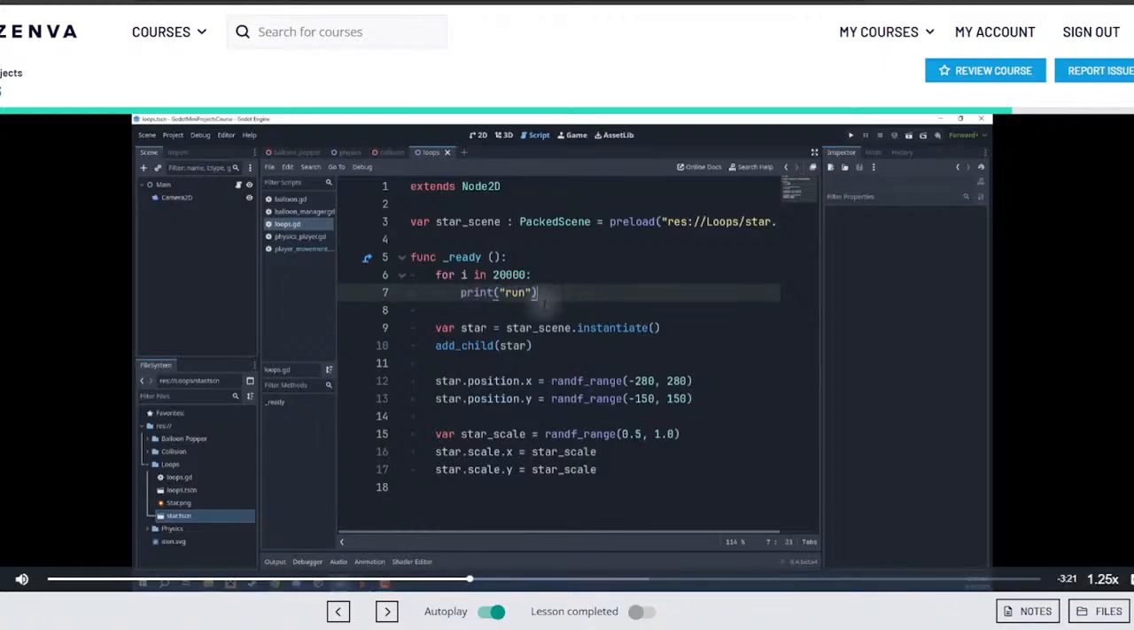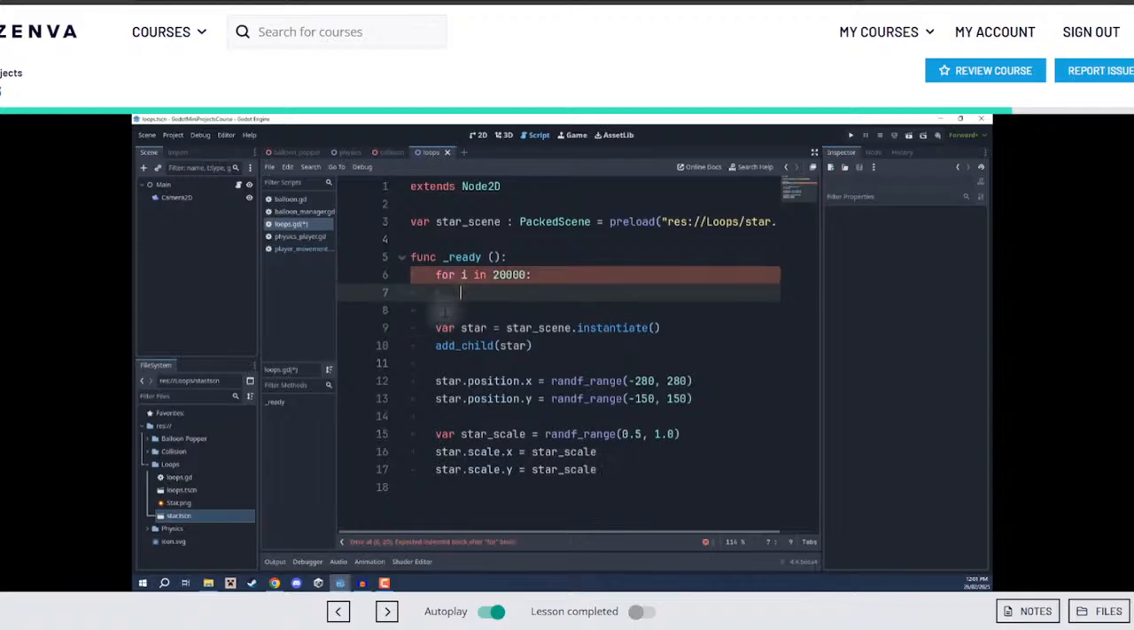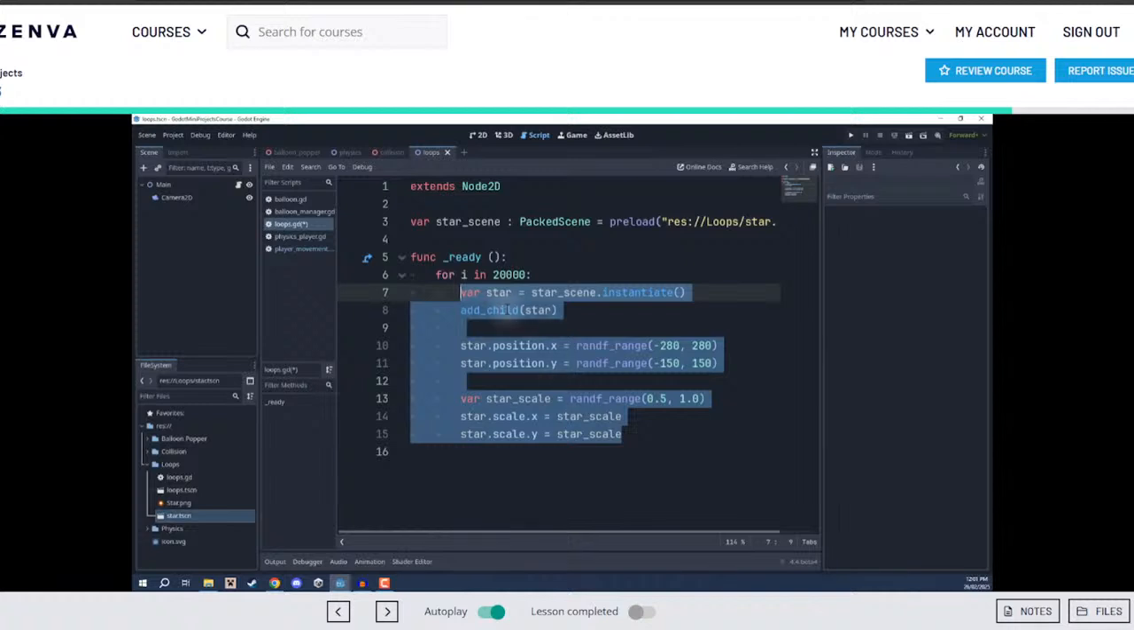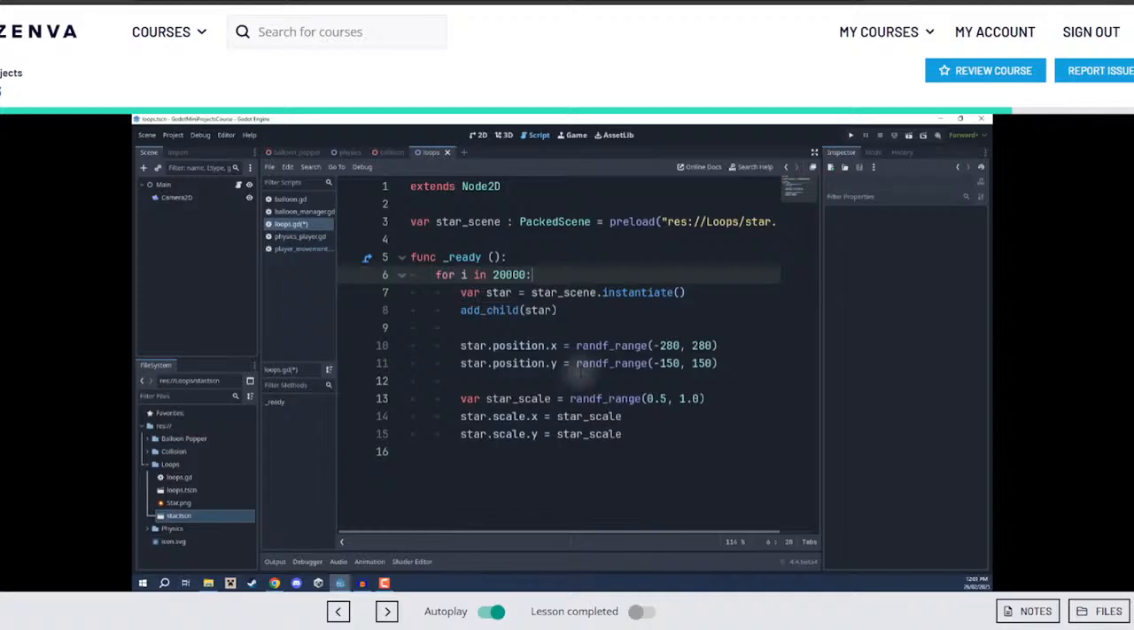So what I'm going to do now is I am going to go ahead and basically plug this code into the for loop by bringing it in line and then indenting it once. So select everything and press tab to indent, shift tab to undent. So it's indented in here.